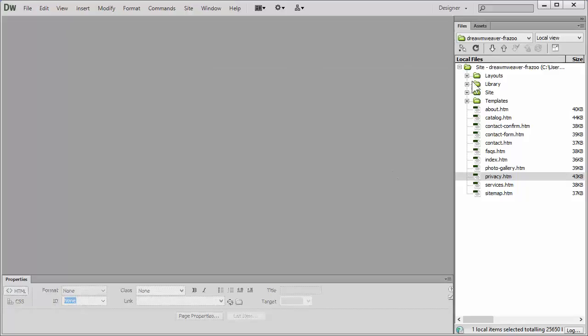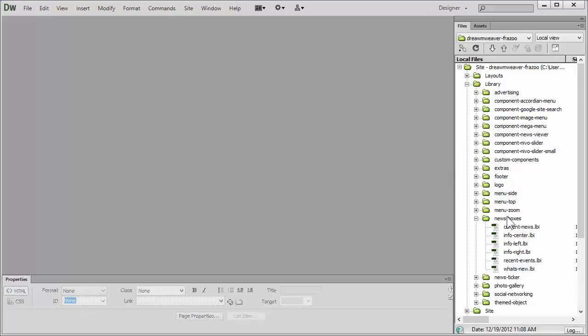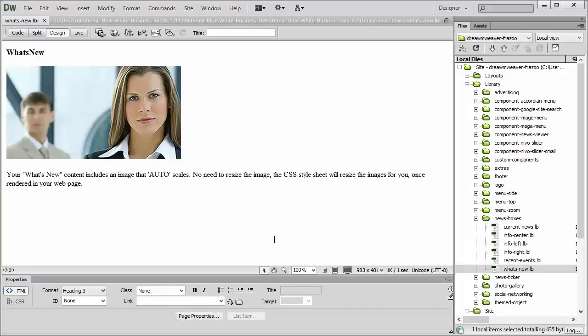So with that said, we just go to the library folder and we open up the news boxes folder, and there's the what's new, the recent news, and the current news. So we'll just work on the what's new library page. There's only three aspects to this particular library page.